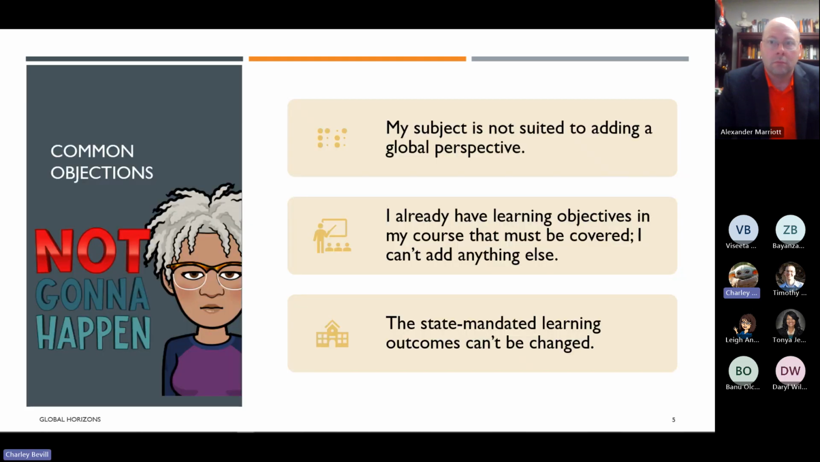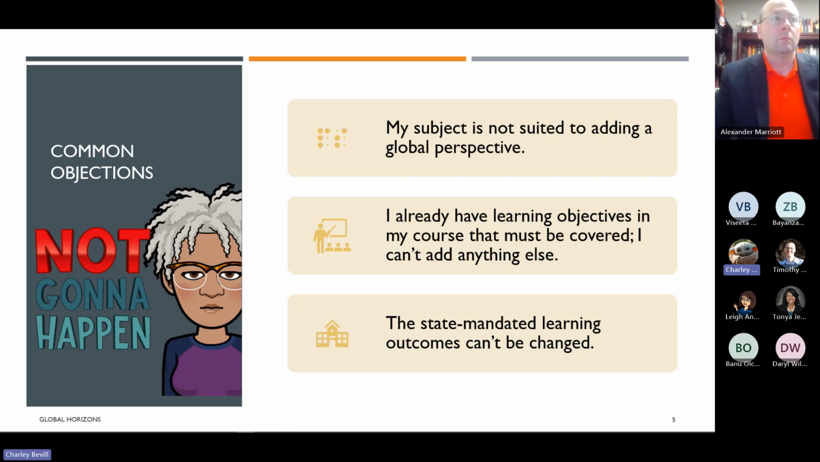So one of the things that I see quite often when I mention doing it to different people is that it's not going to happen. We can't do it. I can't do it. My subject is not suited to adding a global perspective. Well, we currently live in an interconnected world where everybody is connected in some way globally. We're on the internet. Our students are more connected globally than we were at their age.